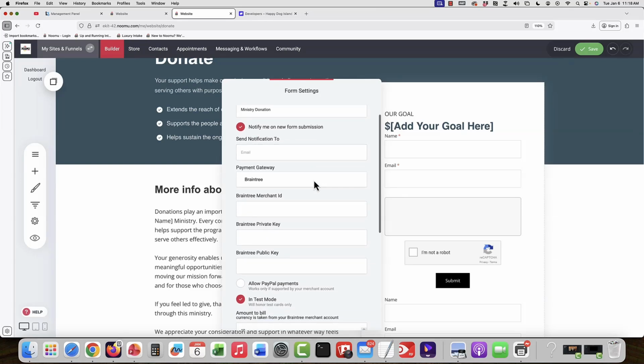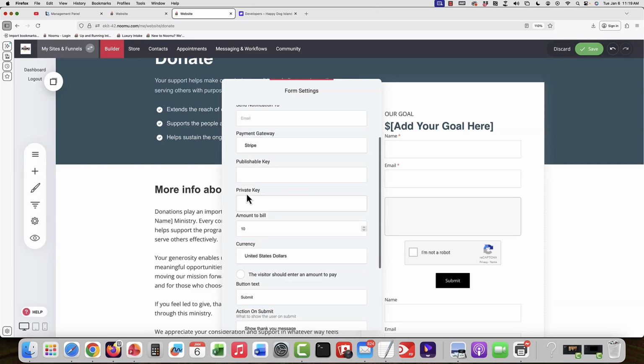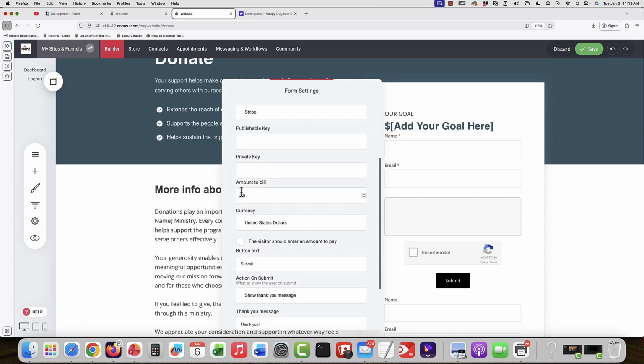There are two options for payment gateways: Stripe and Braintree. Most of our customers use Stripe, so let's walk through that. Now you see there's a publishable key and a private key, and I'm going to show you that in a second, but let's just look at the rest of the settings first.